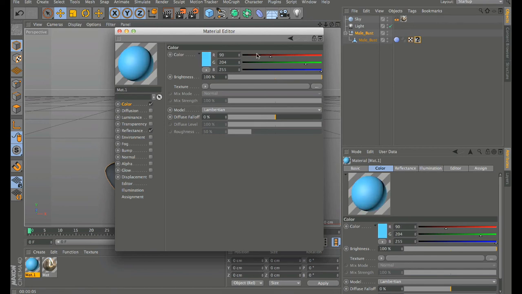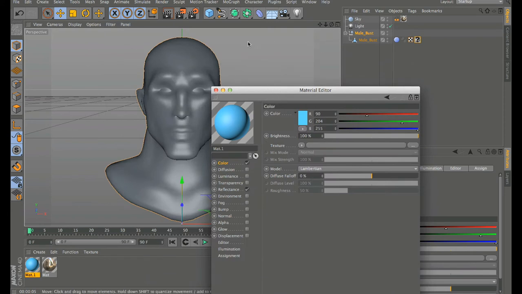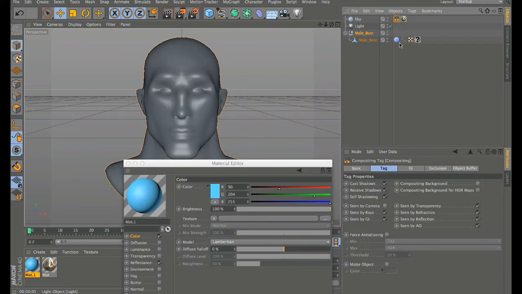Now, one thing that needs to be noted here is that I have a sky object placed in the background, with an HDRI material placed on there, and a compositing tag telling Cinema 4D to use the sky material to cast shadows to light, but I do not want it to be seen by camera. You'll see that it is seen by reflection, refraction, transparency, etc.